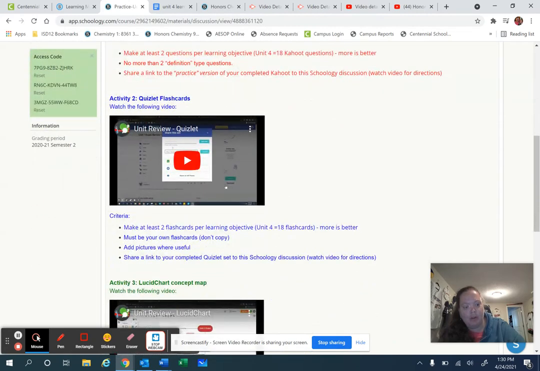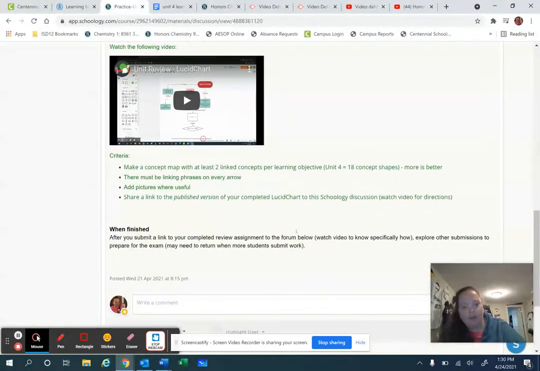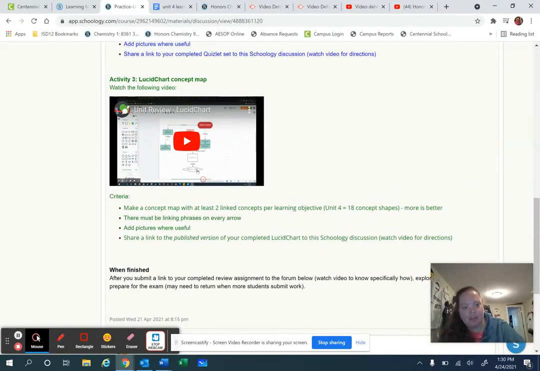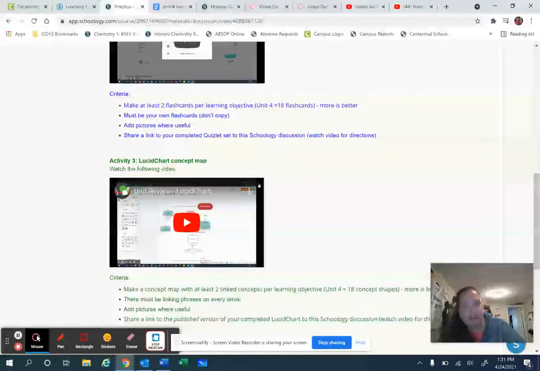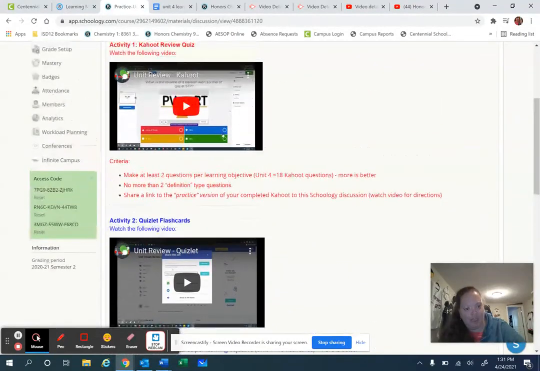Or you could create flashcards using Quizlet, okay? Again, watch the video so that you know what to do. And again, 2 flashcards per learning objective. That's 18 flashcards, okay? Or you could create a concept map using Lucidchart, okay? Again, 2 linked concepts per learning objective, and there are, again, 9 learning objectives, so that means that you would have 18 concept shapes, okay? You need to do one of these, okay?